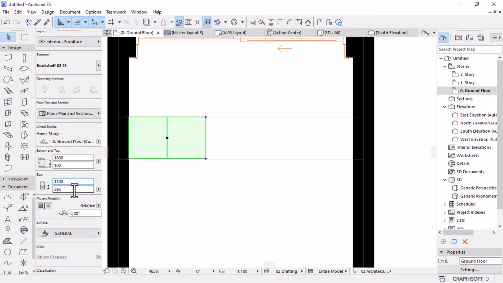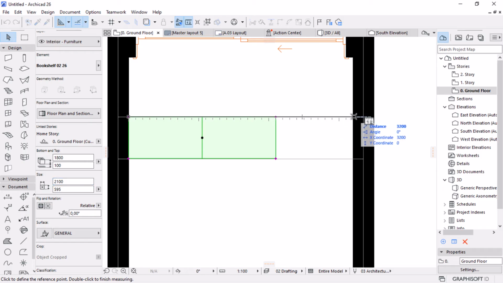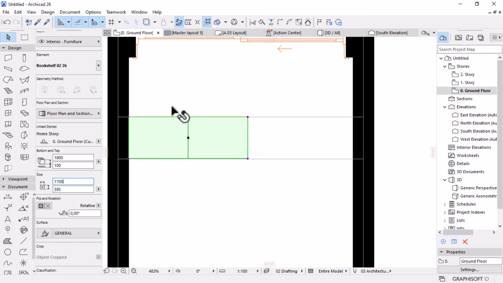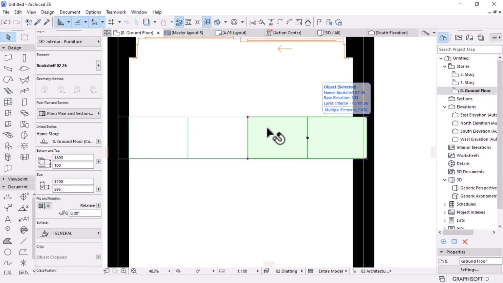No, I think it's 2.1. Okay, let's measure this distance. It's 3.2, so it was 1.7. If we divide this into 2, it's going to be 1.7. So that means one cabinet is going to be 1.7, because we're going to put 2 here. And then I can press Control Shift D to carry a copy from this point and then place it from here. Wow, it didn't work.